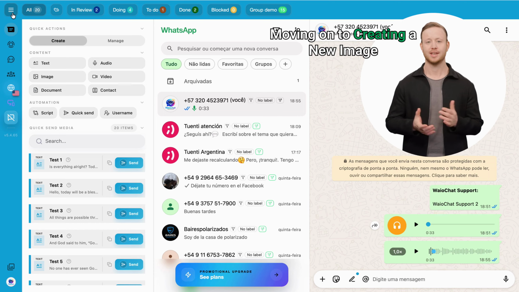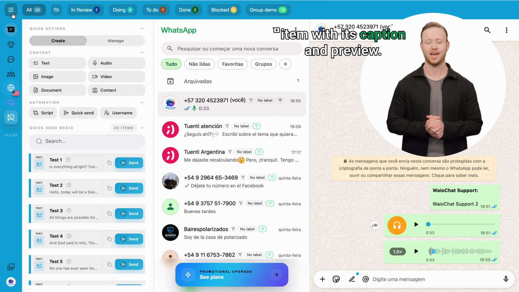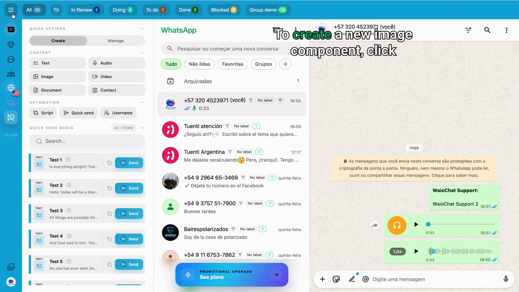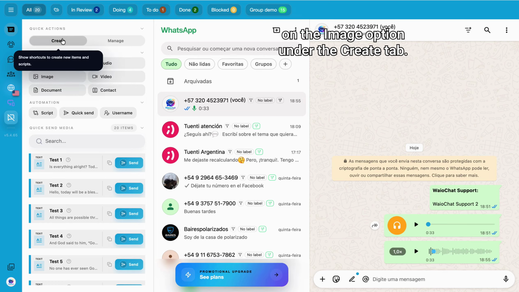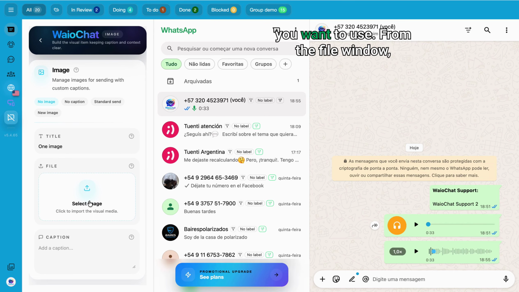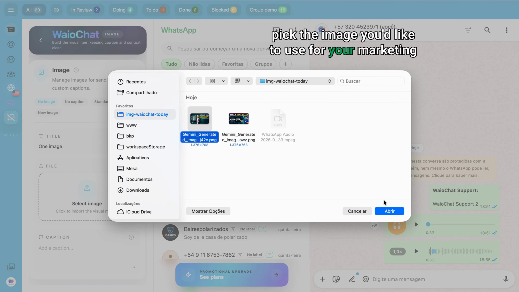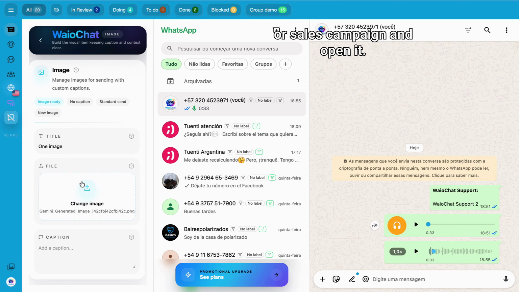Moving on to creating a new image component, where we'll build the visual item with its caption and preview. To create a new image component, click on the Image option under the Create tab. When the new image panel appears, give your component a clear, recognizable name in the title field. Next, hit the Select Image button to choose the file you want to use. From the File window, pick the image you'd like to use for your marketing or sales campaign and open it.